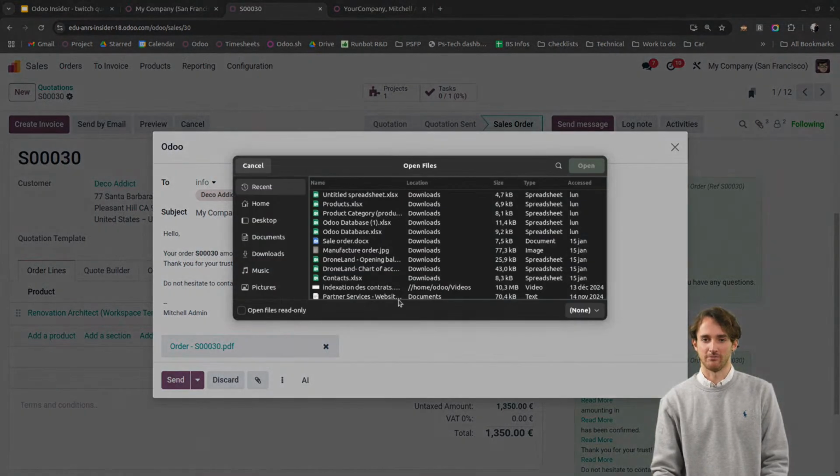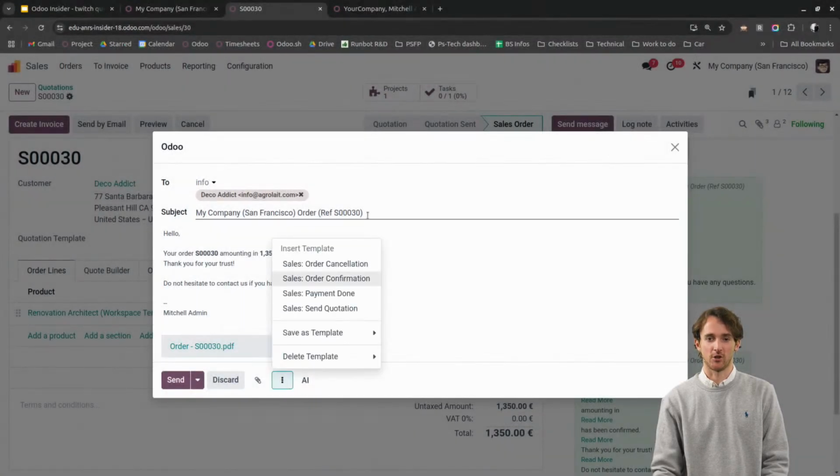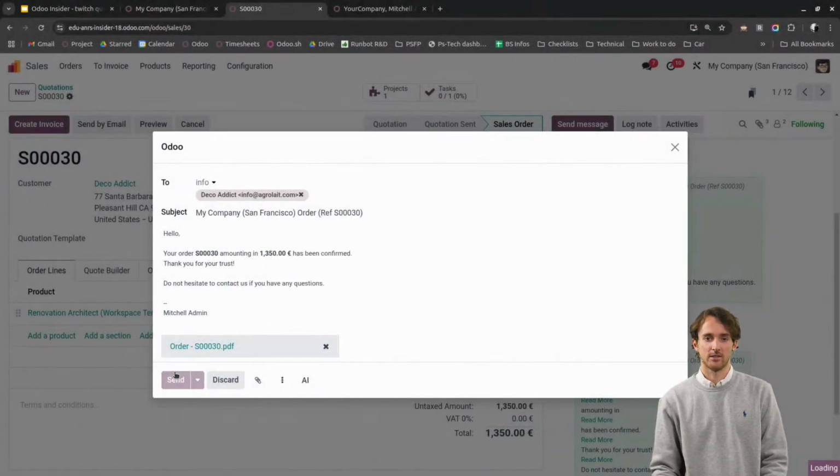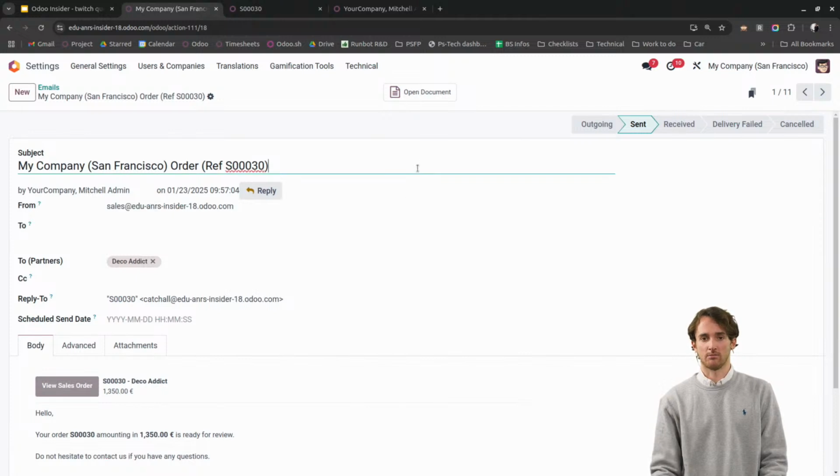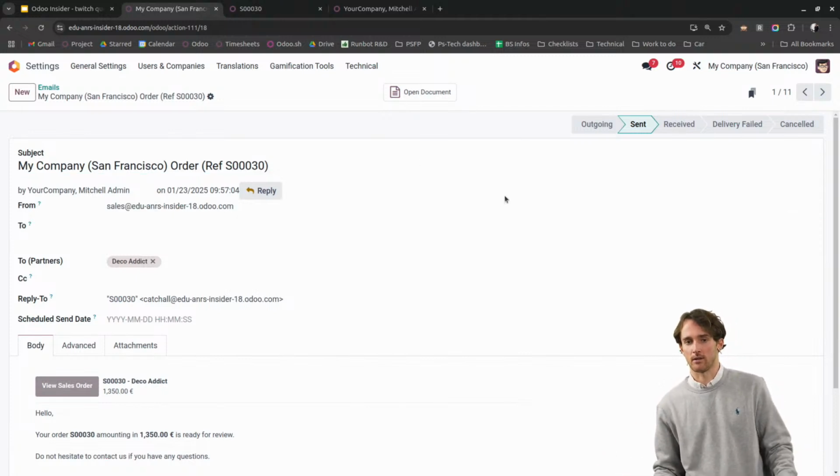No, it's not what I wanted to do here. If I just open here my email template and I send it again, now in my email list, it will be sent, you see, by this email address. So that's a way to do it.